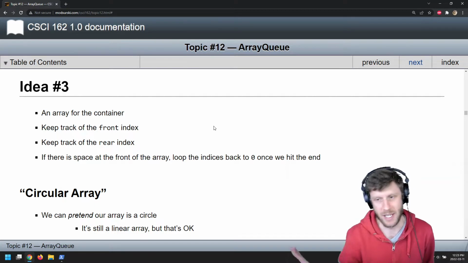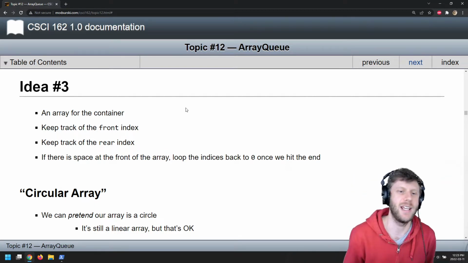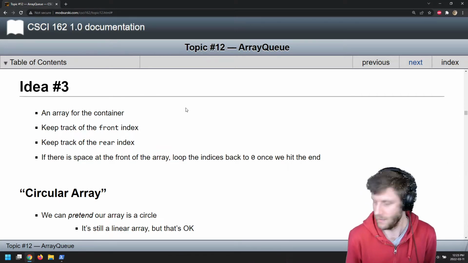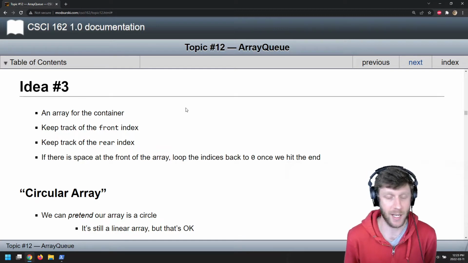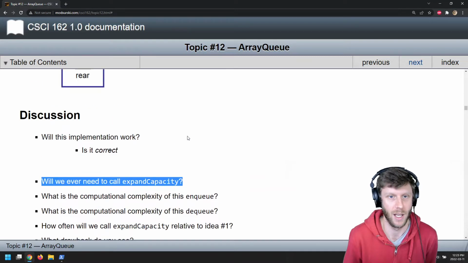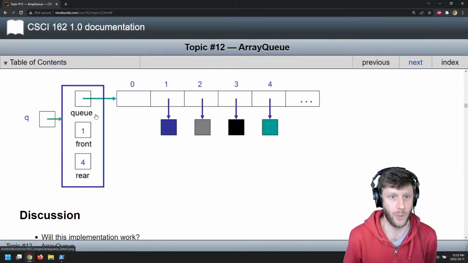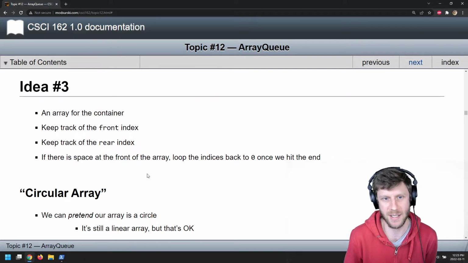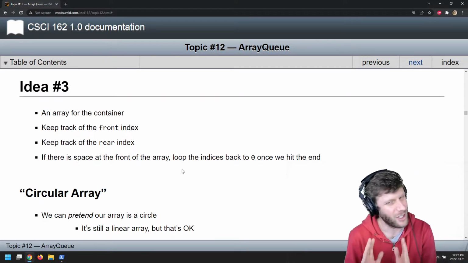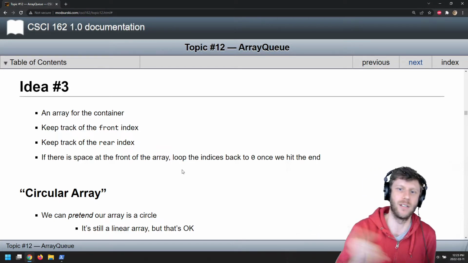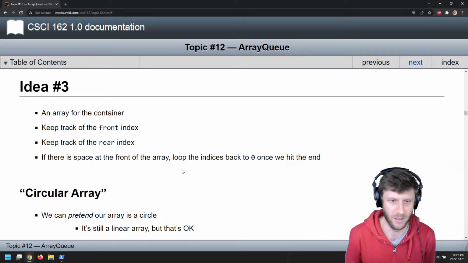Here's idea 3. Idea 3 is based on idea 2, but there's a trick to it. So we're going to use an array. We're going to keep track of the front index and the rear index, right? Just like this one, but the difference is if there's space at the front of the array, not the front of the queue, at the beginning of the array, we're going to loop the indices back to 0 for our rear.